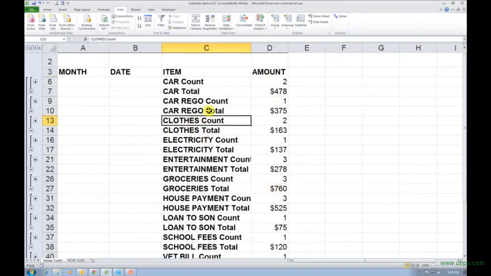Subtotals. I'm going to do another little video on this where we're going to do it with a big piece of data rather than a small piece of data. So it'll be probably called subtotals two.